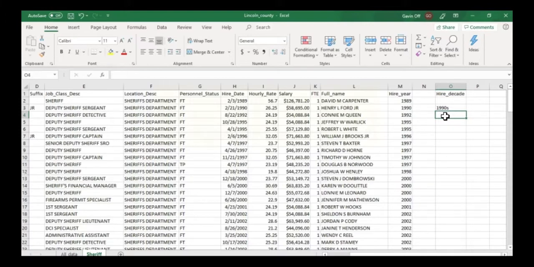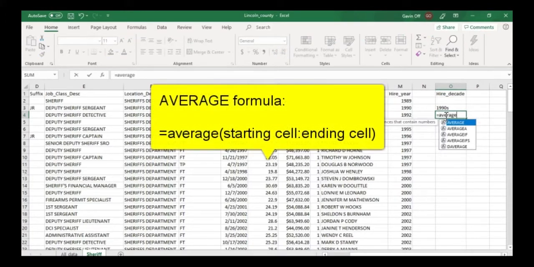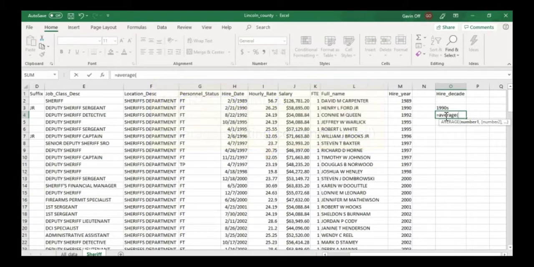So here I'm going to type equal average, shift 9, and I just want to find the average pay for the folks hired in the 19s. J2, colon, and it looks like J12. There we go. Close it. 62,000. That sort of makes sense because look how much the sheriff is paid. He's paid 126,000 just by himself.